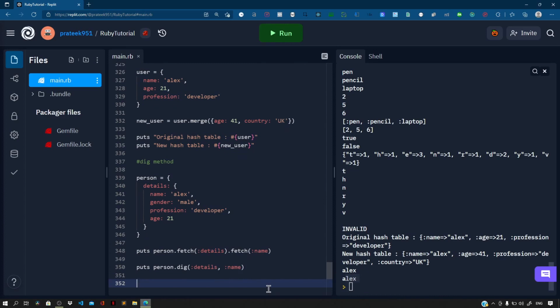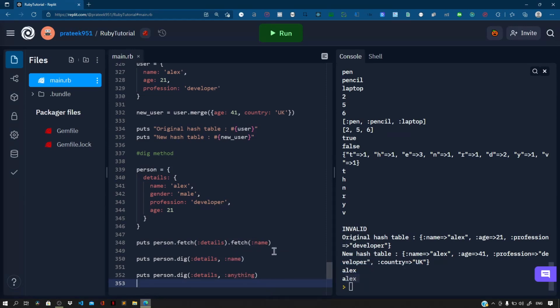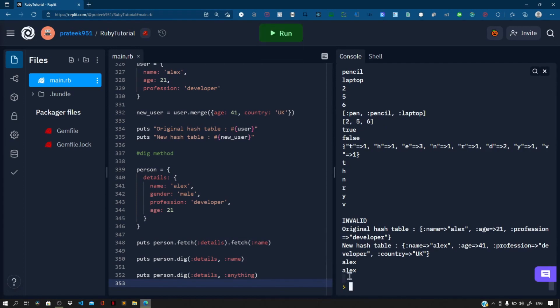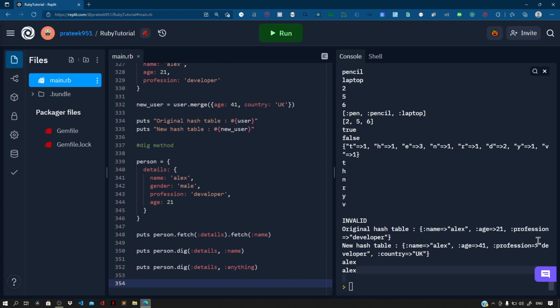Now let us try to access a key that does not exist on the details hash table. So puts person.dig details, and let us try to access some invalid key, anything say, and now run the file. Okay, so we are getting nothing. So if a particular key does not exist on the hash table, then we get null. Make sense?